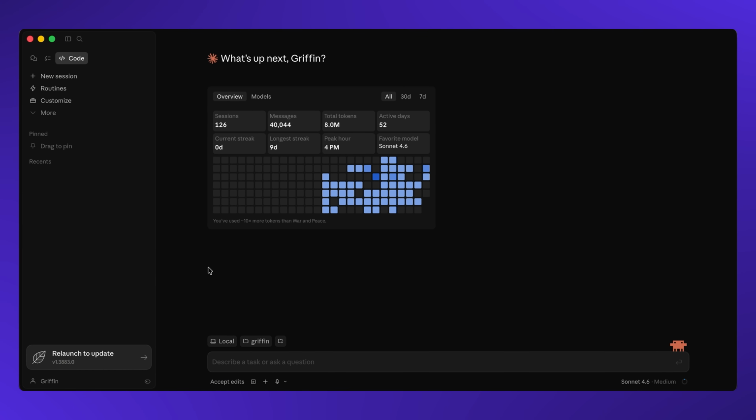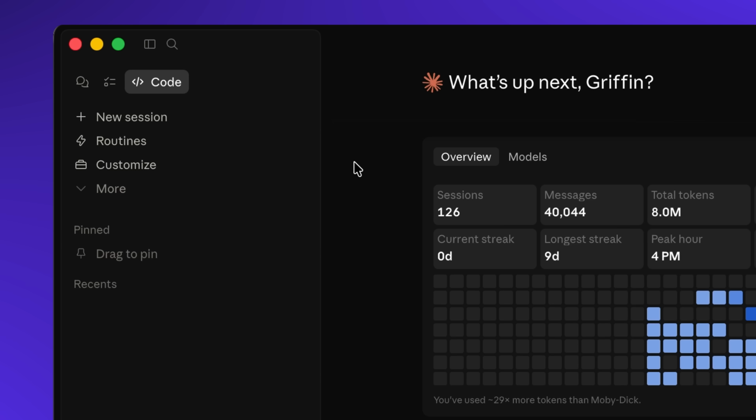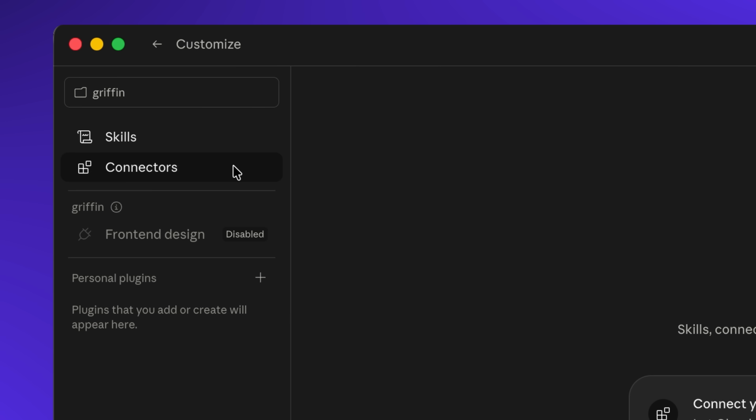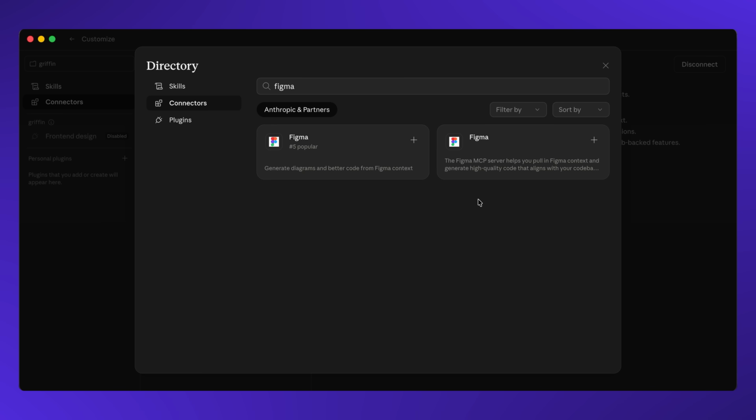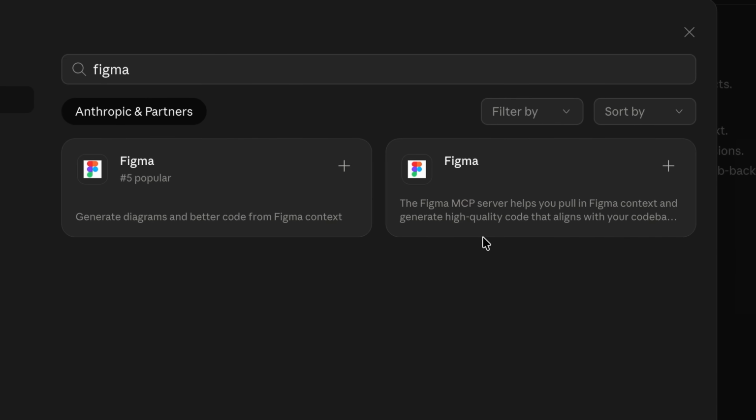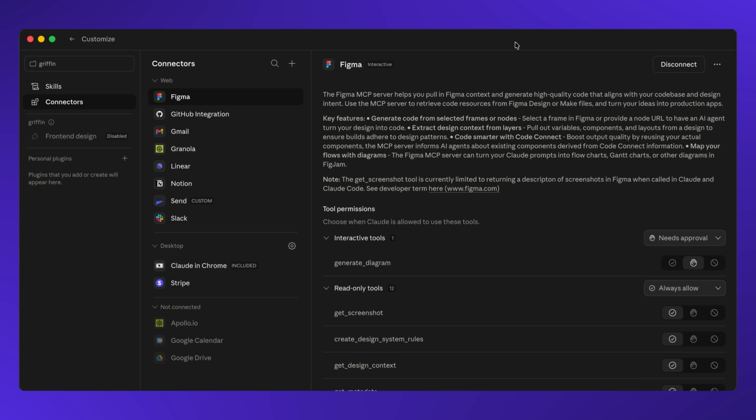The setup is really quick. I'll show you the Claude Code method, which is what I use, but the process is nearly identical for Cursor or any other MCP-compatible AI tool. From your sidebar, go to Customize, Connectors, which is how most AI tools refer to MCP connections. Hit plus, browse connectors, then search for Figma. Then if you see two options, choose the one with the description starting with the Figma MCP server. Then click install. Then once you sign into your Figma account and allow access, Claude is now officially connected to Figma. That's the whole setup process. Now let's actually use it.